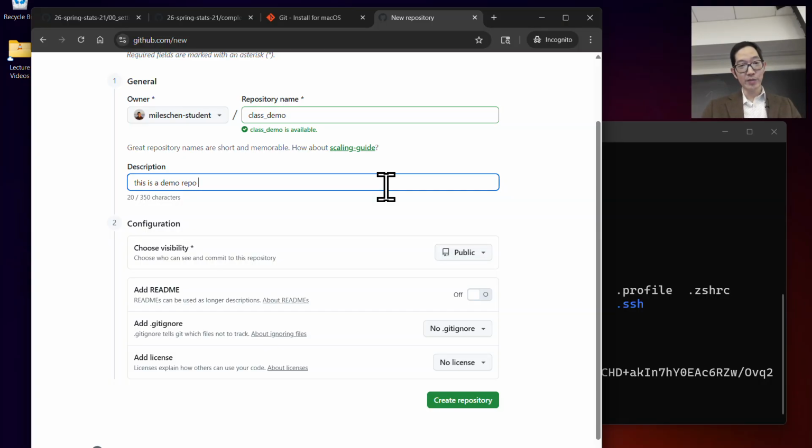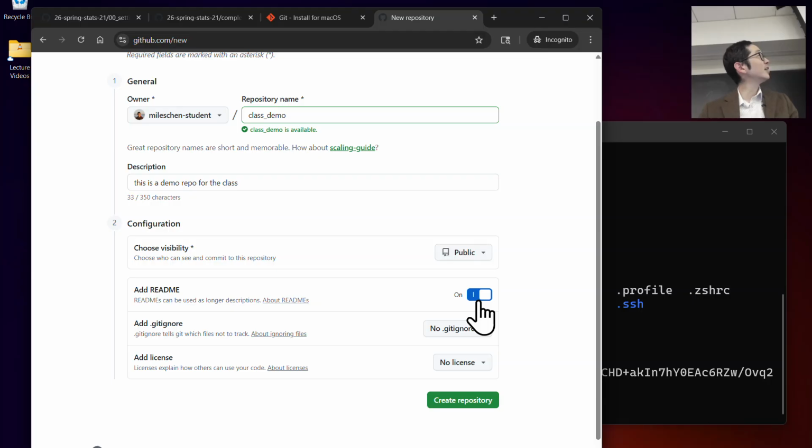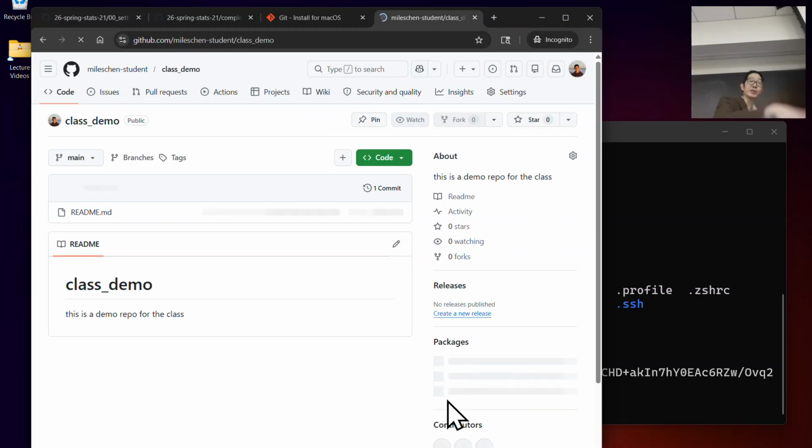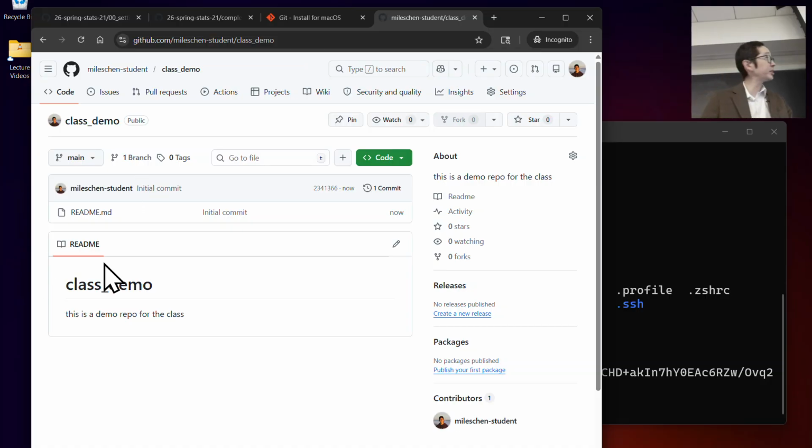Okay, and it says, hey, do you want to add all of this other stuff? I'm going to just say no for now. But I'm going to say add a README file. I'm going to go ahead and create the repository. I'm doing this on the GitHub website, and so this creates a new repository in my student account here.